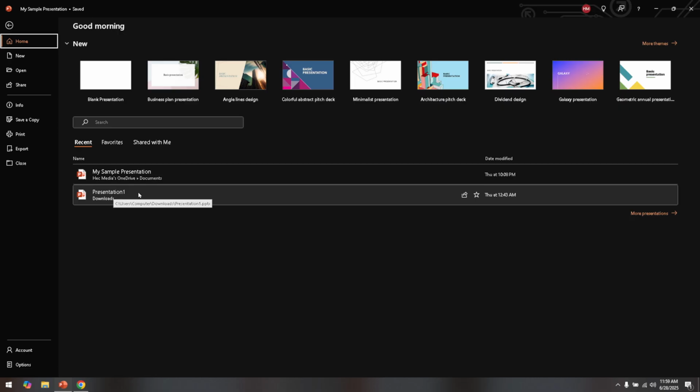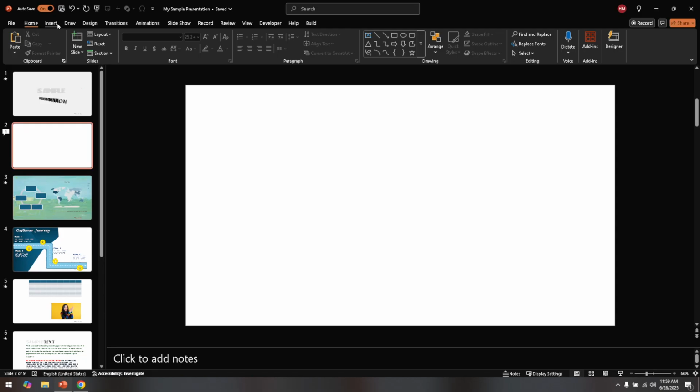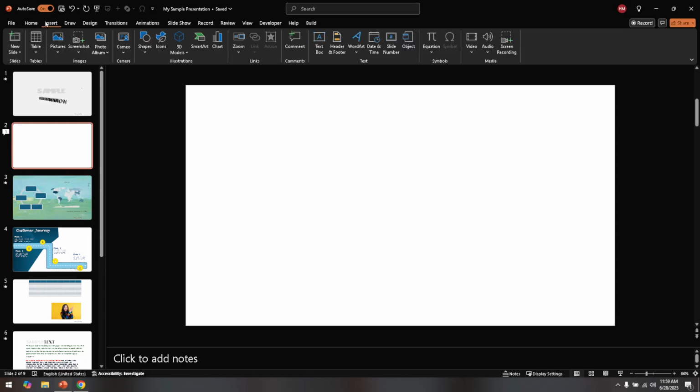Next, we'll move to the Insert tab, which is located at the top of the PowerPoint interface. The Insert tab is where you'll find all sorts of options to add various elements to your slides, including tables, pictures, shapes, and more. Our focus today is on tables, so go ahead and click on the Table button within the Insert tab.